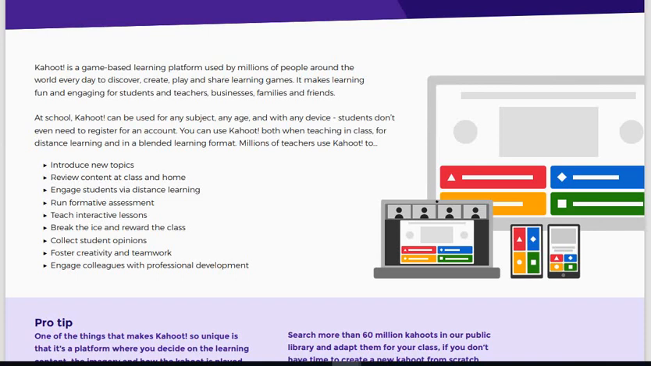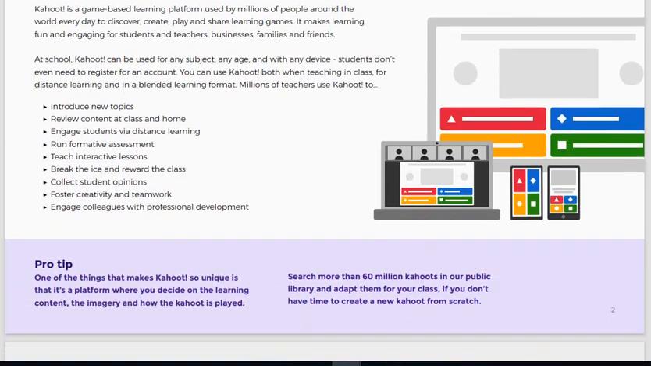You can use Kahoot both when teaching in class, for distance learning, and in a blended learning format. Millions of teachers use Kahoot to introduce new topics, to review content at class and home, to engage students via distance learning, to run formative assessments, to teach interactive lessons, to break the ice and reward the class, to collect student opinions, to foster creativity and teamwork, and to engage with colleagues with professional development.